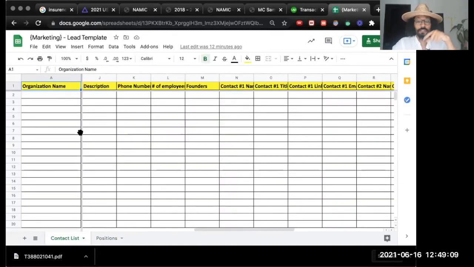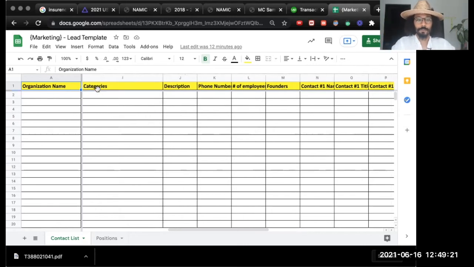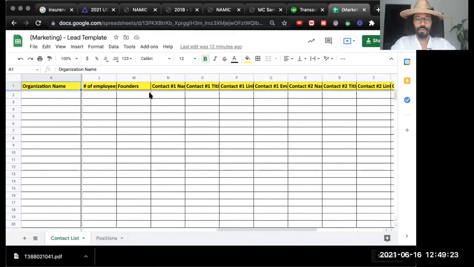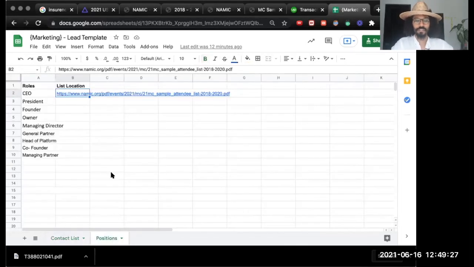We have this entire list and I've given you a copy of this. You can download this and make a copy for yourself. And this includes all the information you may want to have a virtual assistant capture from these attendee lists. Look, we can get a description of the company, phone numbers, the category they're in, and the positions we want to capture. What I typically do is go to the positions tab, look for these particular positions, and then I copy and paste the URL for the virtual assistant to go in and find the leads from.